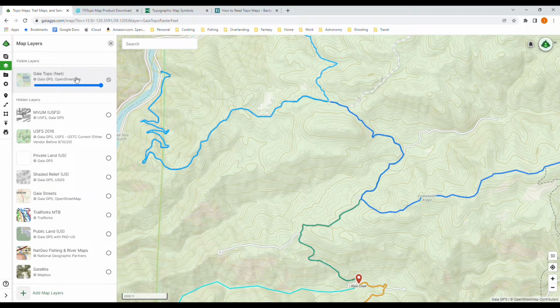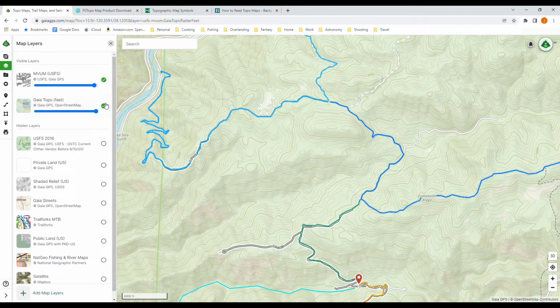So Gaia Topo is really just kind of my favorite base layer. If I'm going anywhere to initially start looking at anything, I start with Gaia Topo. That's really Gaia's proprietary map. They manage all of the data within it. It's always getting updated, and I do trust it a lot. However, there is a lot of information you can gain from other maps as well. So the MVUM map is a big one.